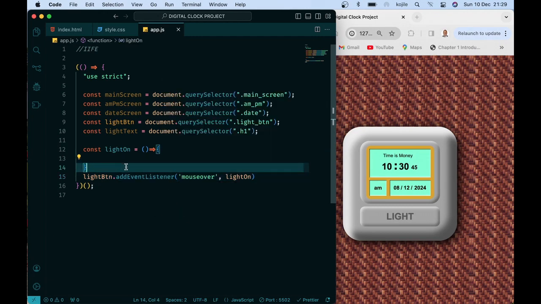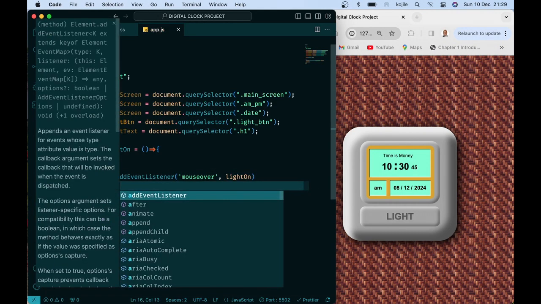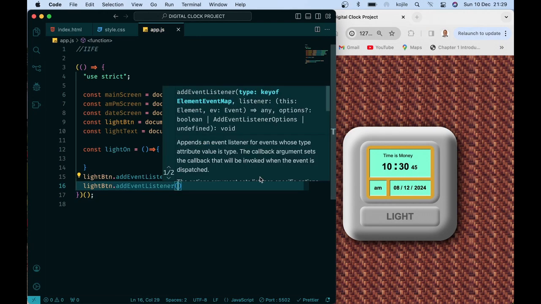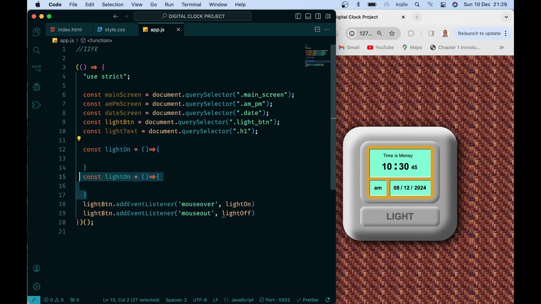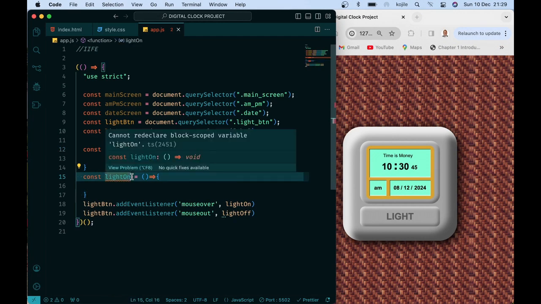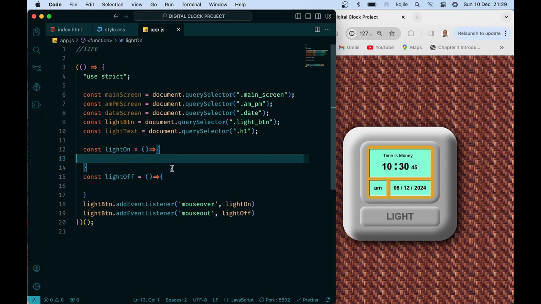Now we can do the same, lightOn and lightOff. Event listener, do the same thing here, and we also listen for mouseout. So we're going to create another function called lightOff. So let's go ahead and duplicate this function, and then change this name here to off, and finally we do something inside here.